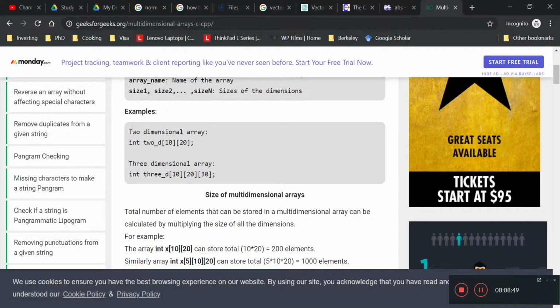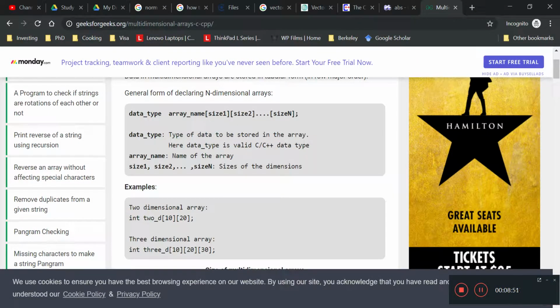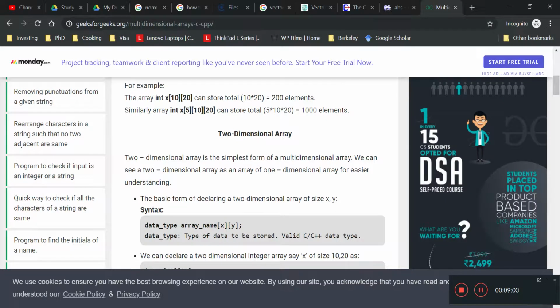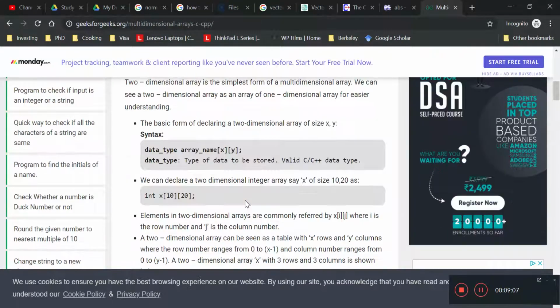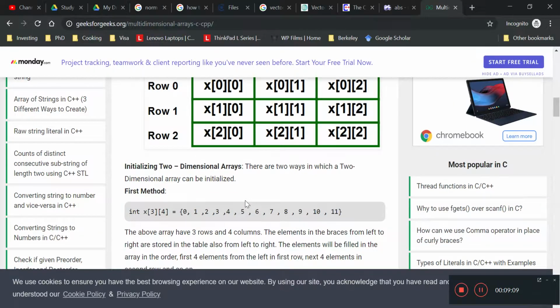And how do we declare an array variable? We have to specify, in this case, integer, and then the name of the array, and how many in the x direction and how many in the y direction.